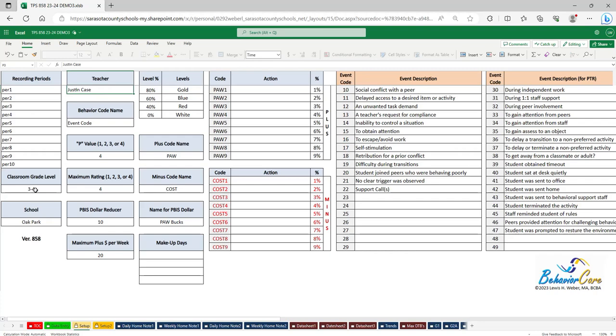And you hopefully will have your grade level. I'm hesitating because I'm not sure what the roster will say, but your grade level might also be showing in there. And there'll be these 10 default recording periods, which you will need to change, or you can change, to match your daily schedule.